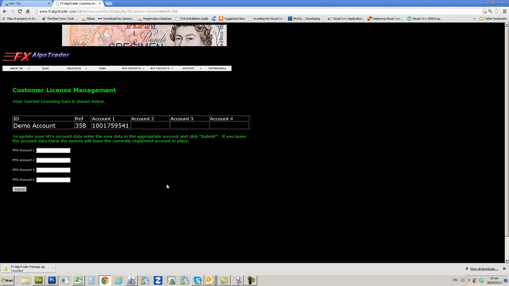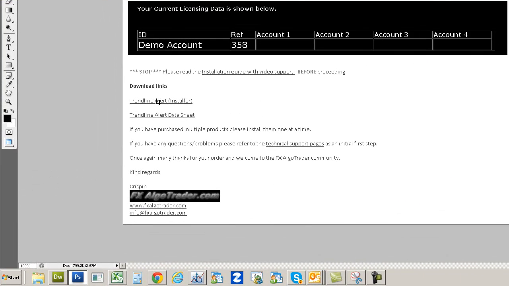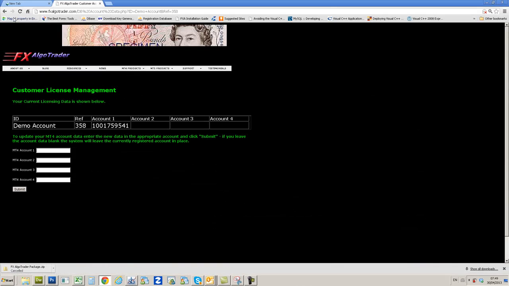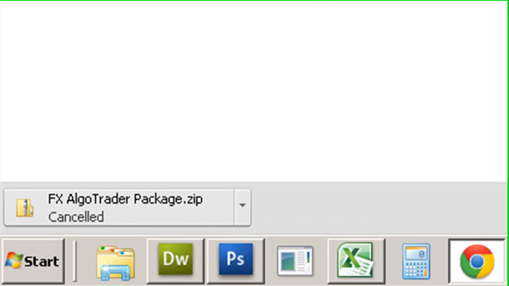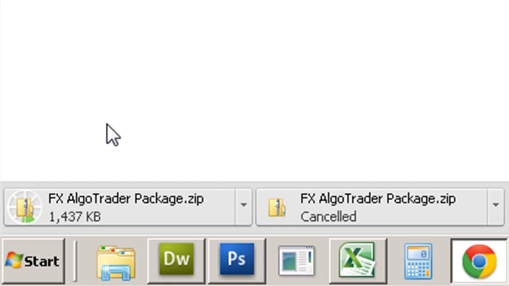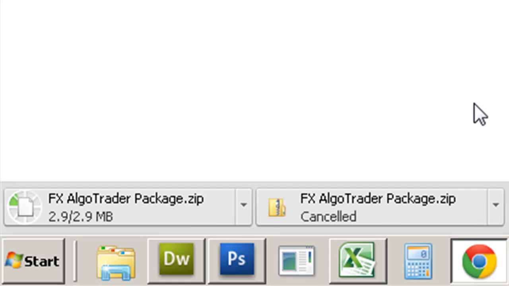So let's go back to the installation email. By clicking on this download link here, the one that says Trendline Alert Installer, this will take us to a situation where in the bottom left hand corner of the screen we can see a package being downloaded from the web server. This is the zip file, and we're just going to wait for that to finish. There's a little security warning saying, are you okay to keep that? It wants to discard it, but we're going to keep it.